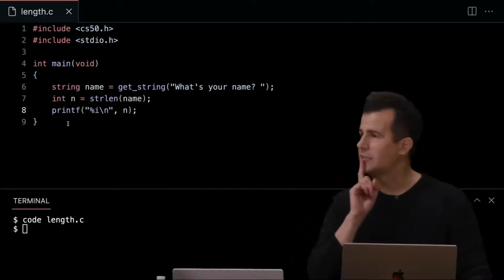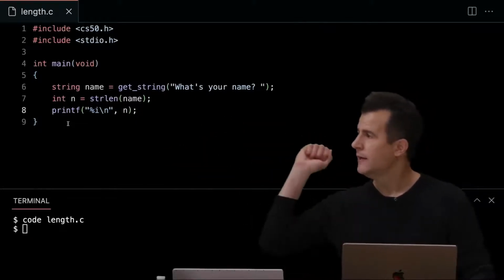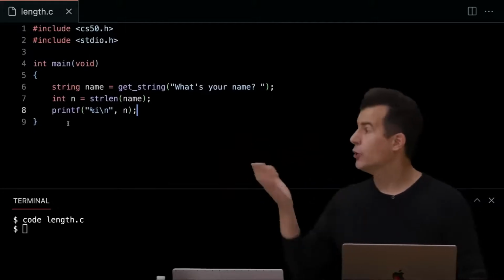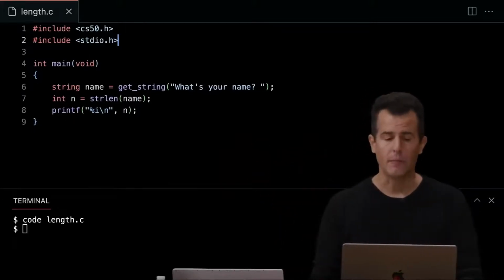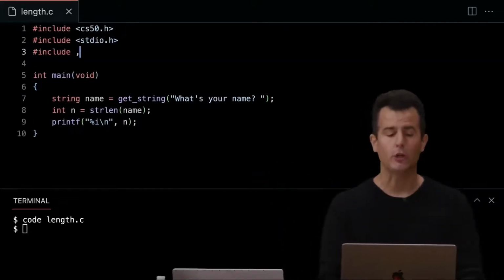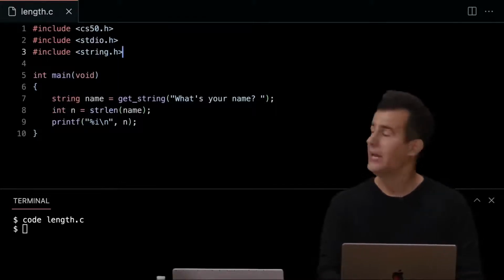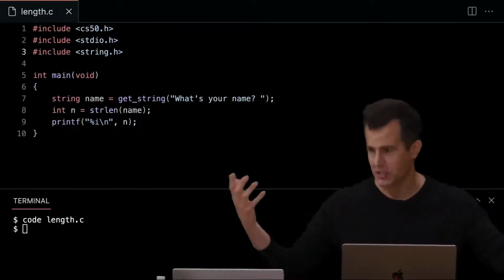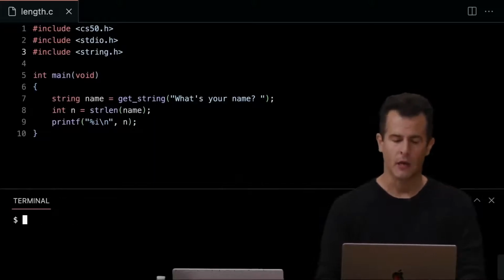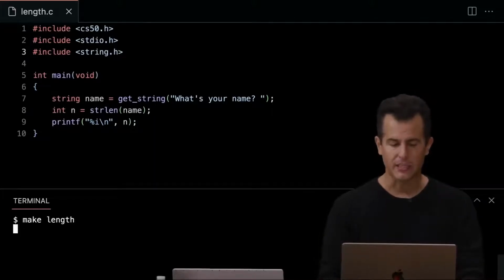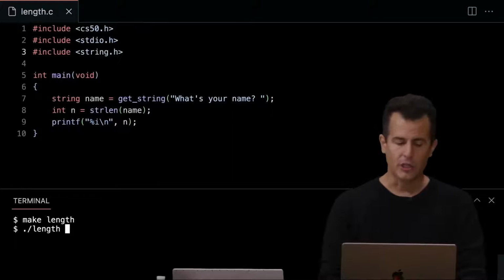What have I forgotten to do? Yeah, I have to include the header file at the top of the screen. So at the top of the code, let me also include string.h at the top of my file so that C knows that, in fact, strlen exists. Let me go ahead and make length as before, ./length.